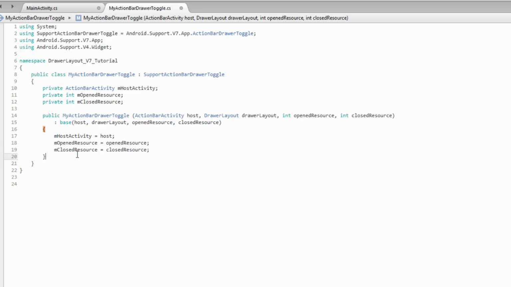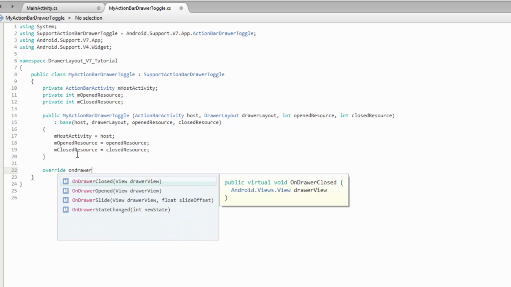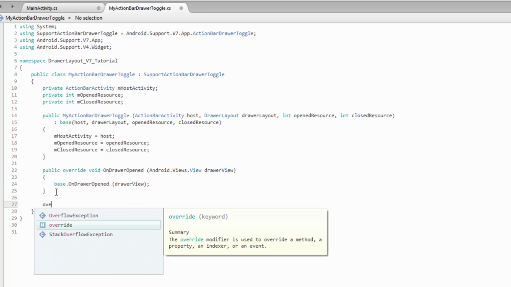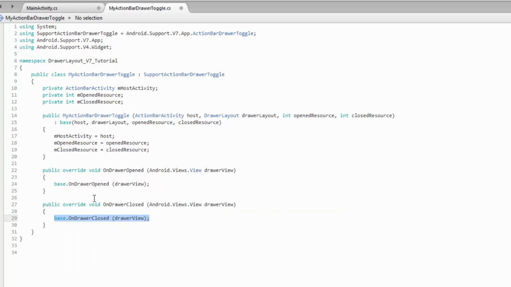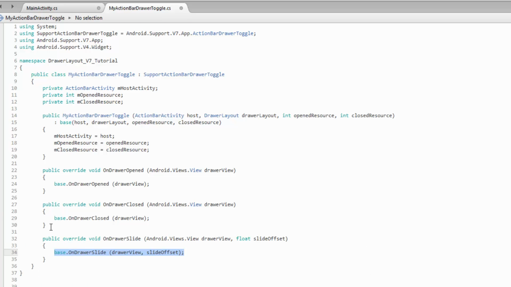And then we're going to need to override some methods, okay, guys? We're going to need to override the onDrawerOpen, and we're going to need to override the onDrawerClosed, and then we're going to need to override the onDrawerSlide. And you guessed it, these ones are all called when the appropriate action happens.